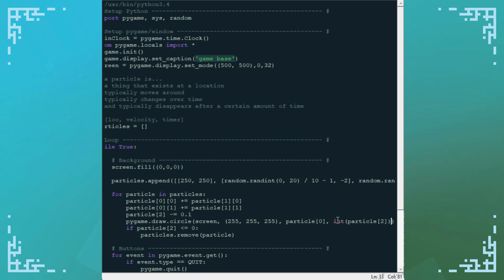Pygame wants integers for the radius of its circles. Oh, and it also wants integers for the locations of its circles. So I do have to do this. I have to get each one individually and convert it to an integer.